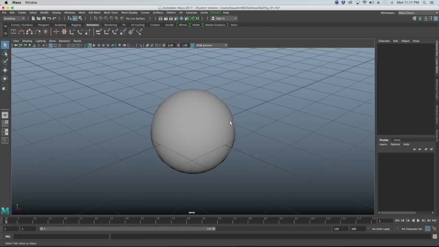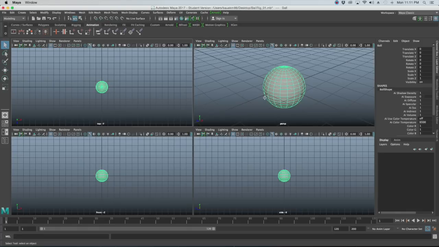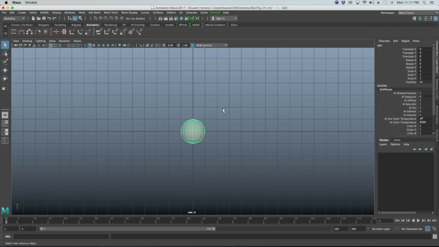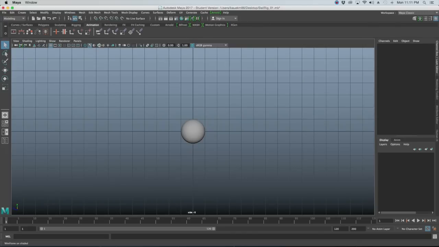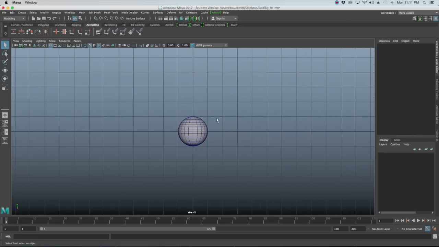All right, so the next thing that I want to do is I'm going to go into my side view actually. So I'm going to click spacebar. Down on the bottom right, that's your side view. I'm going to click spacebar in there as well. I'm going to turn on my wireframe on shaded, just like I normally do. I like working with that on.